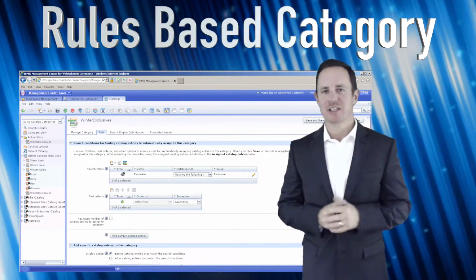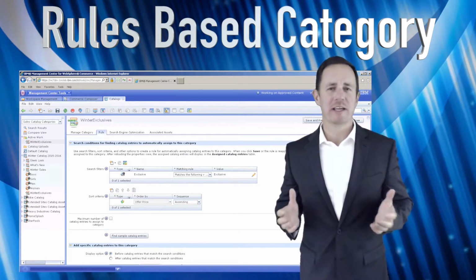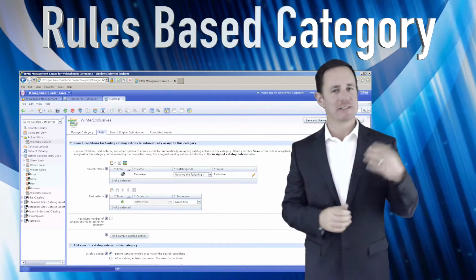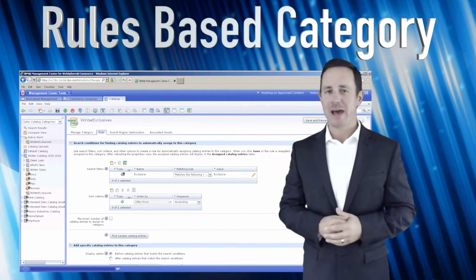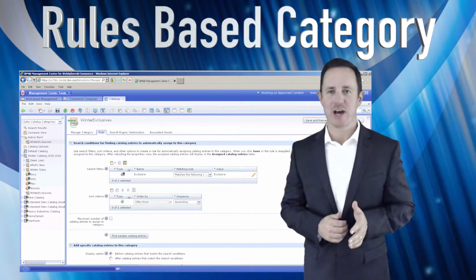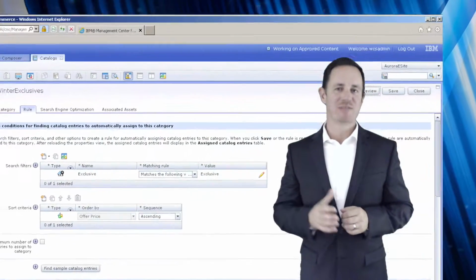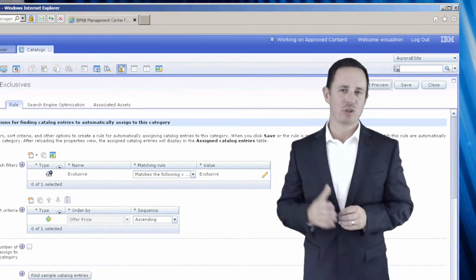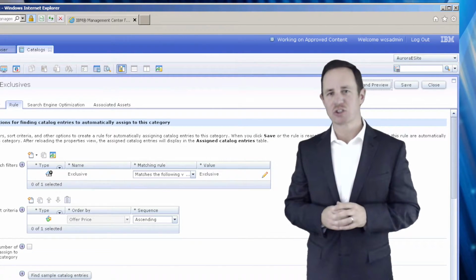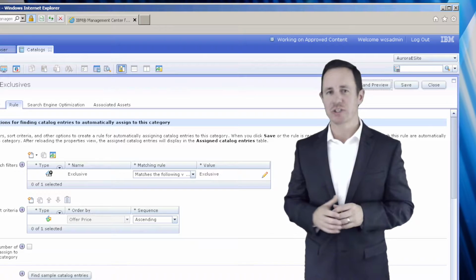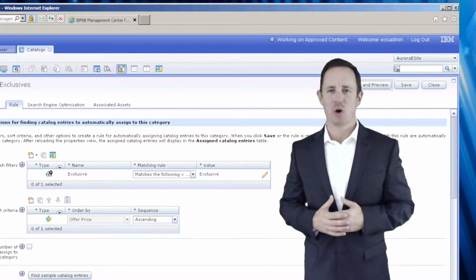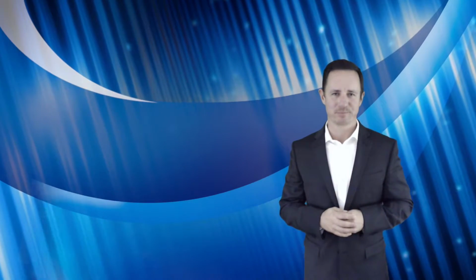So imagine this. You as a merchandiser would probably like categories on your site that just work. In other words, categories that can be assigned catalog entries automatically based on a rule that you set up. Well, if you're a WebSphere Commerce shop, then you're in luck, because in today's video, I show you how you can use the new rules-based category feature to have products marked with the exclusive attribute set to exclusive to be automatically pulled into a rules-based category. So let's go ahead and get started.